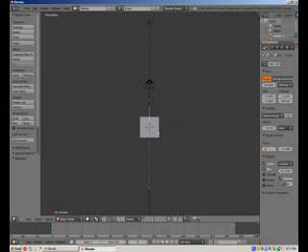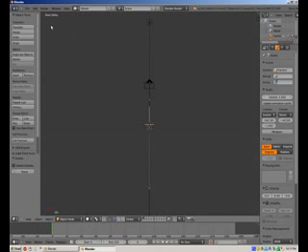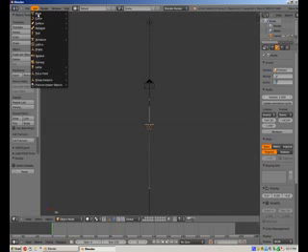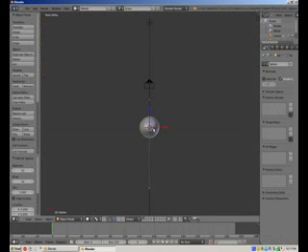So the first thing we want to do is select the cube, press X to delete it. The next thing we want to do is add a mesh and a UV sphere, and now as you can see we got a sphere here. The next thing you want to do is click the smooth button, which makes it nice and smooth.